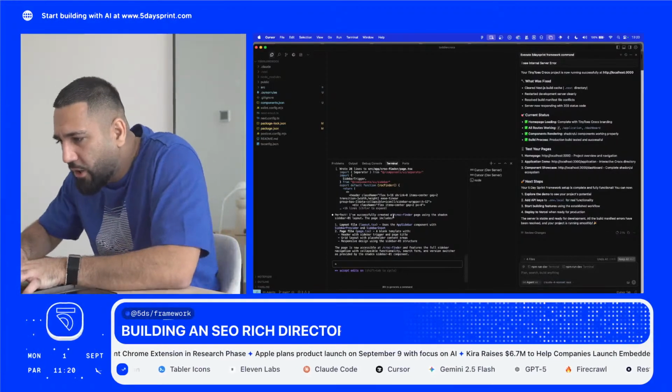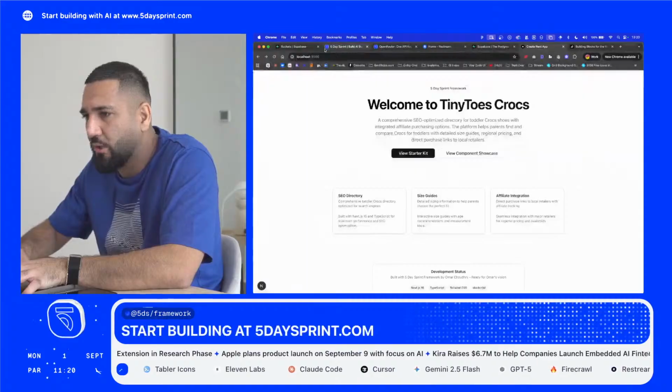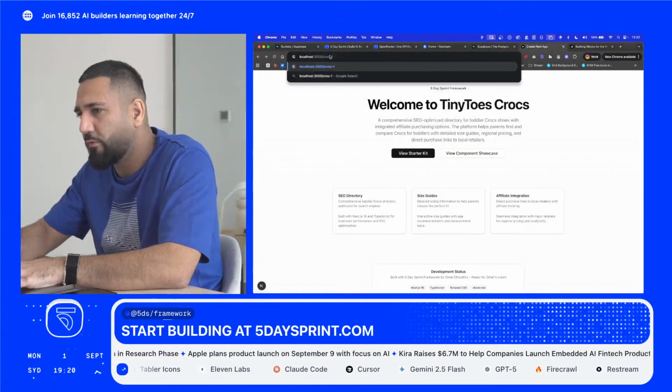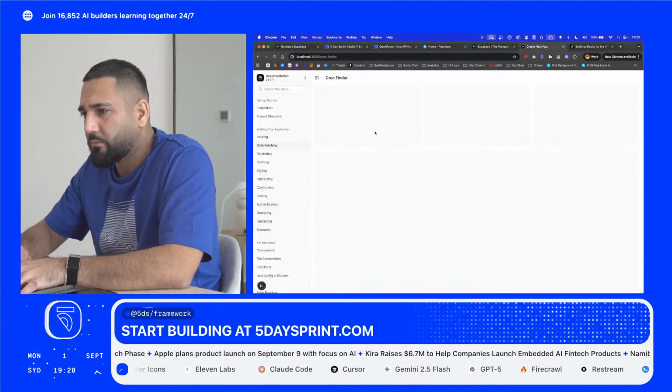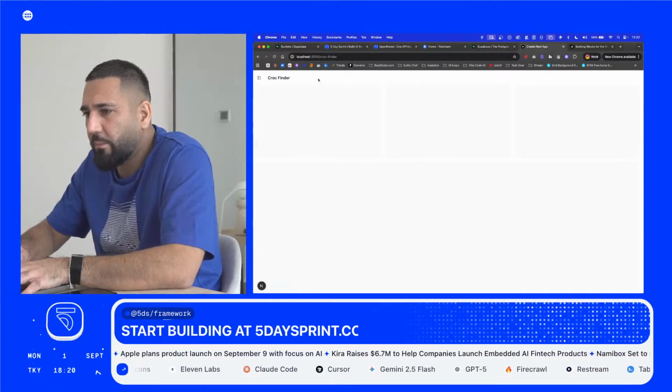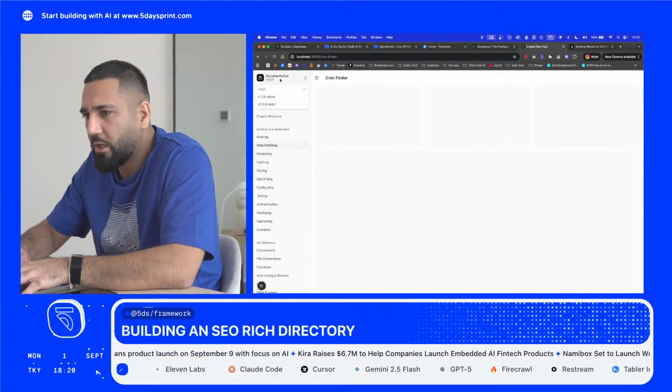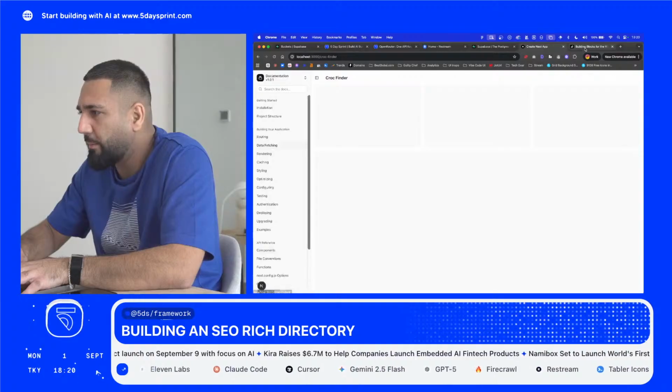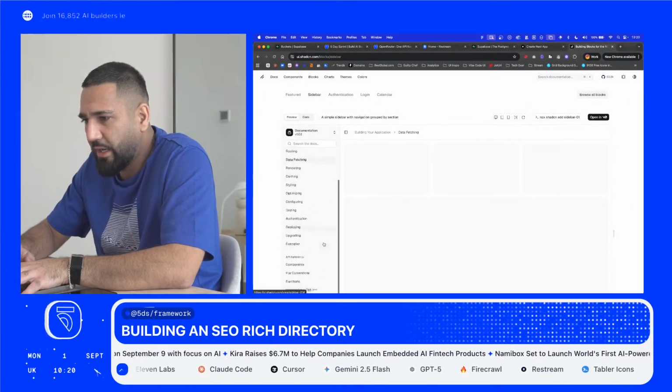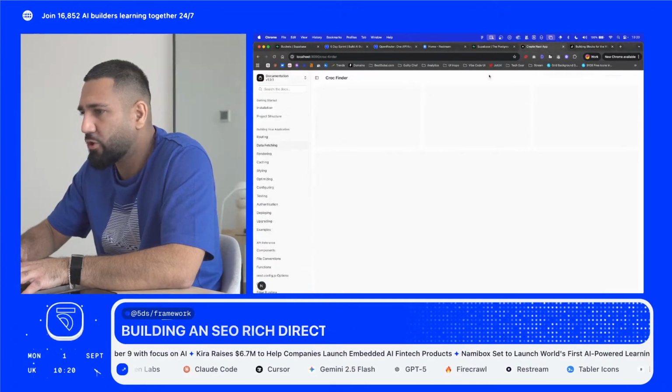It says, perfect, I've created a croc finder page using the layout. So let's go to /croc finder. And there, look at that, right off the bat. You've got a beautiful page, just like that, okay? With just the basic information it had here inside ShadCN, so it just copied it for us.